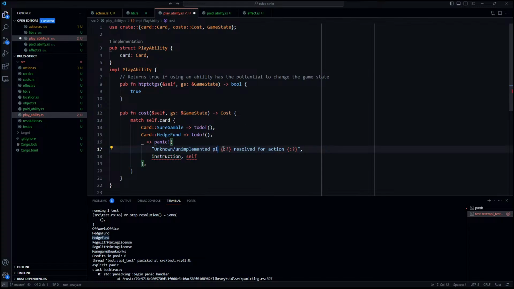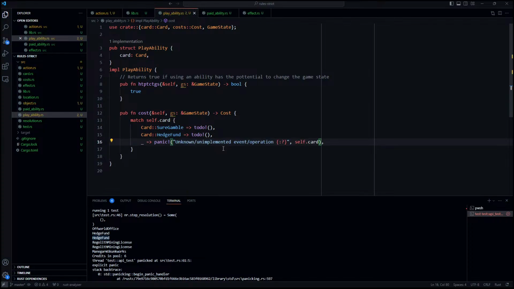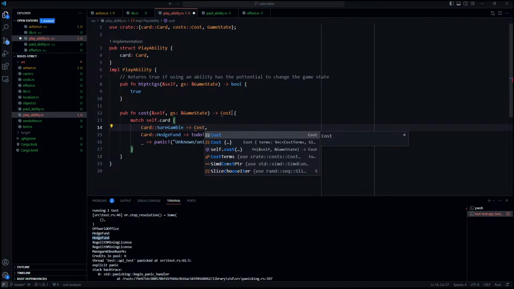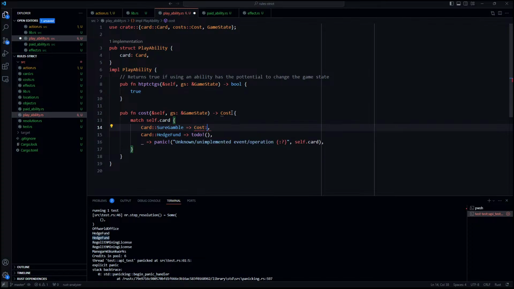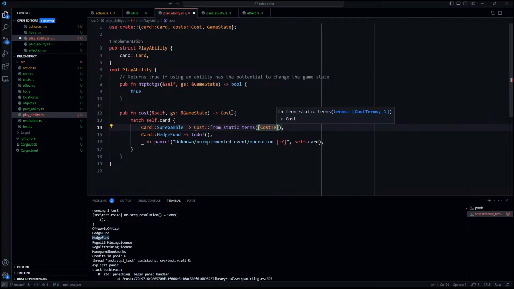Unknown or unimplemented event or operation. Okay. Sure Gamble and Hedge Fund both cost 5 credits. Hey, we're going to finally implement credit costs. From static terms. Cost terms. Credits 5.